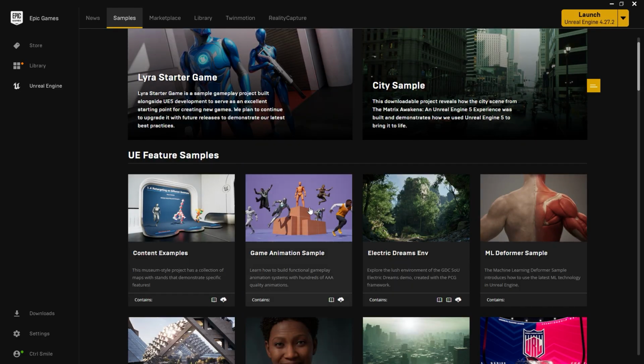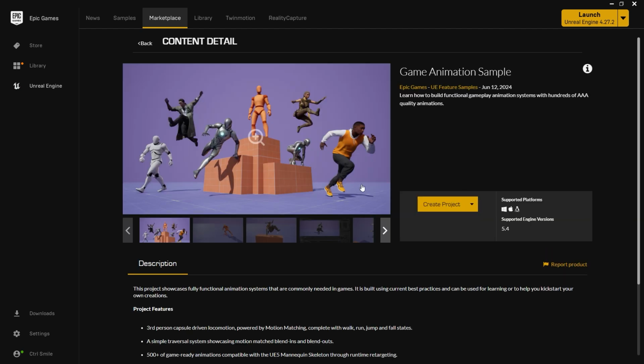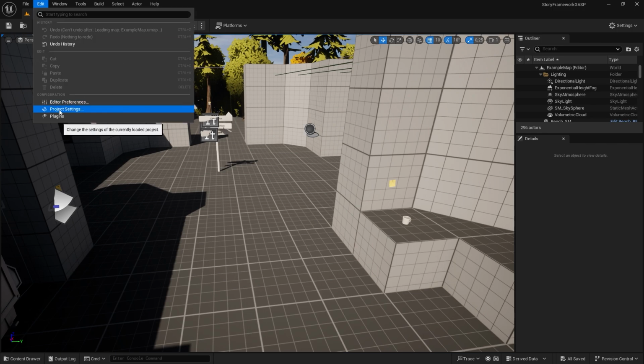So let's go ahead and create a fresh copy of the gameplay animation sample project. We're going to hit create project. I've also gone ahead and created a fresh copy of Story Framework to demonstrate how this process should be done. So firstly, let's go over to edit, into plugins.